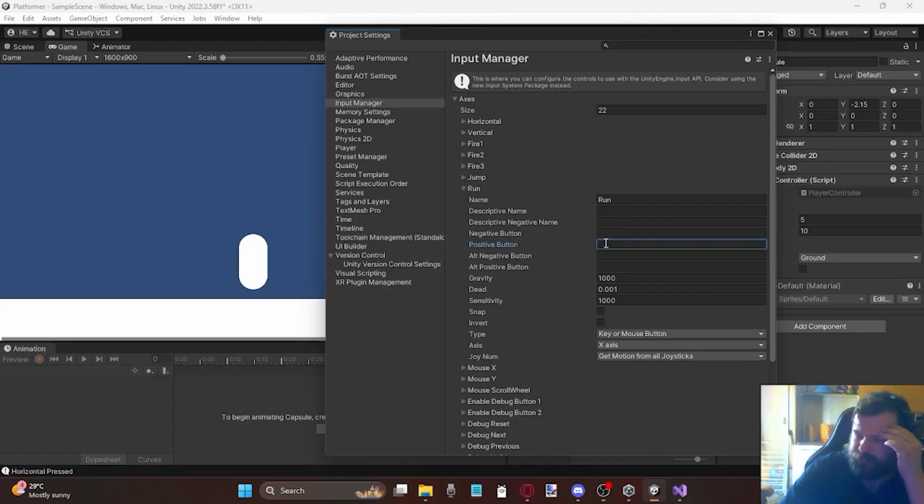Am I dumb? Am I missing something? Why can't I use shift? Why can't I use control either? Left shift. Okay, yeah, okay, I'm just being an idiot.